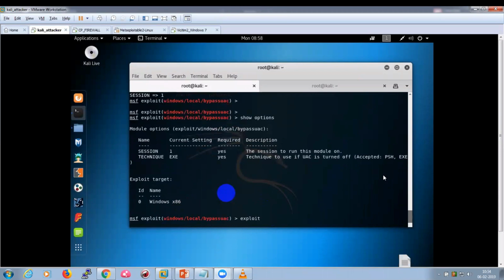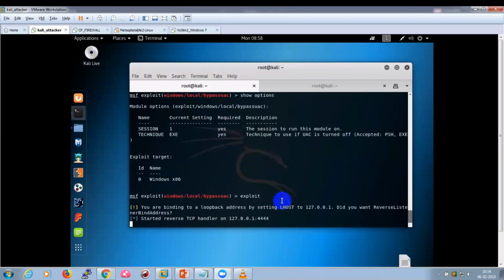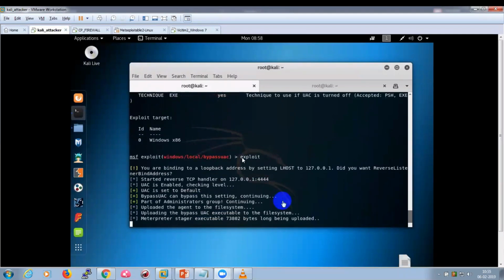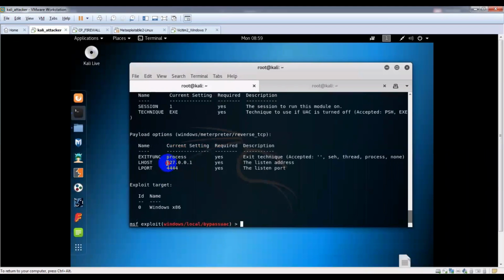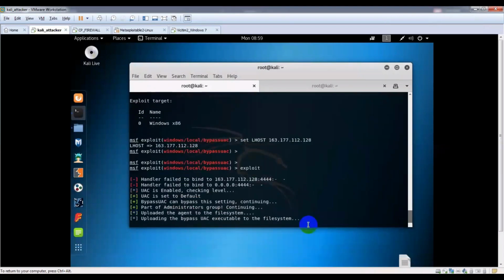There is some other exploit which is used for privilege escalation, that is bypassuac for Windows systems, that is user account control. The moment we use that exploit, it gets privilege escalation on Windows, that is root access, administrator access. So we need to specify the local host. Now it gets the full access.